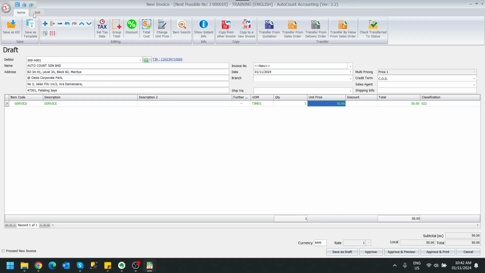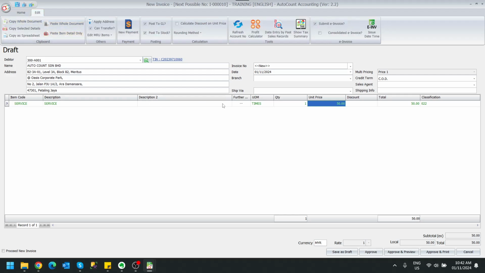So after keying in the details, what we need to make use of is this submit e-invoice checkbox. By unticking this checkbox, you are telling the system that this invoice does not need to be submitted to LHDN.